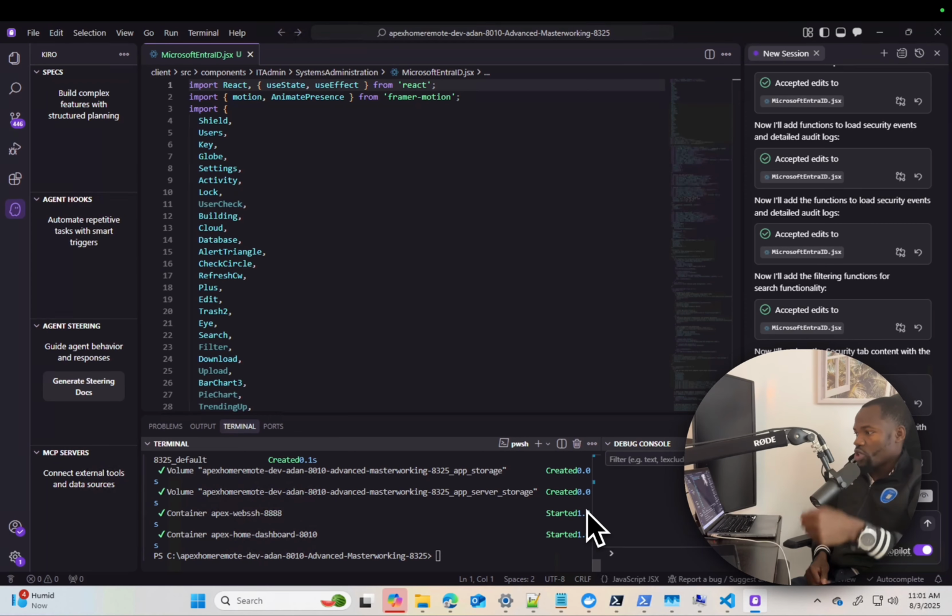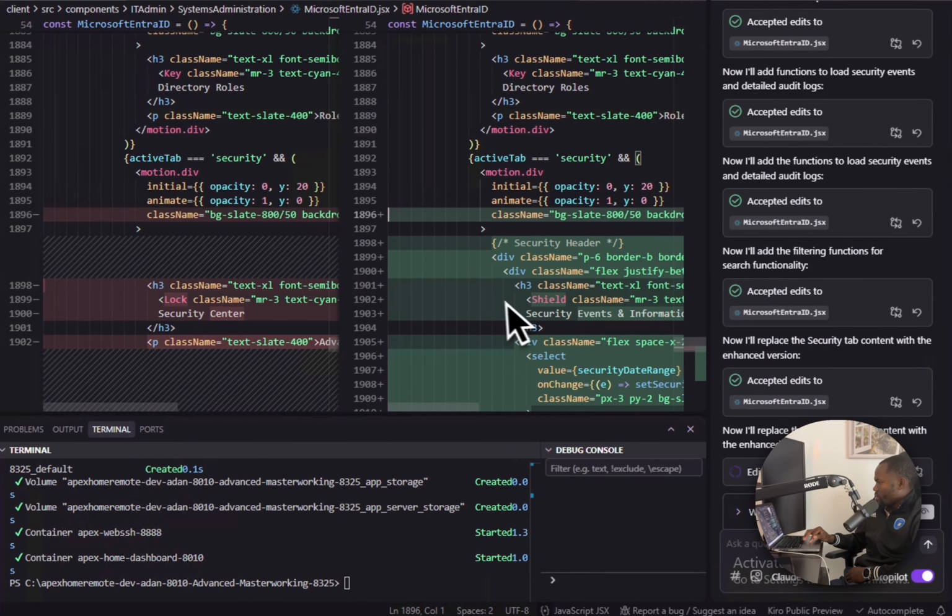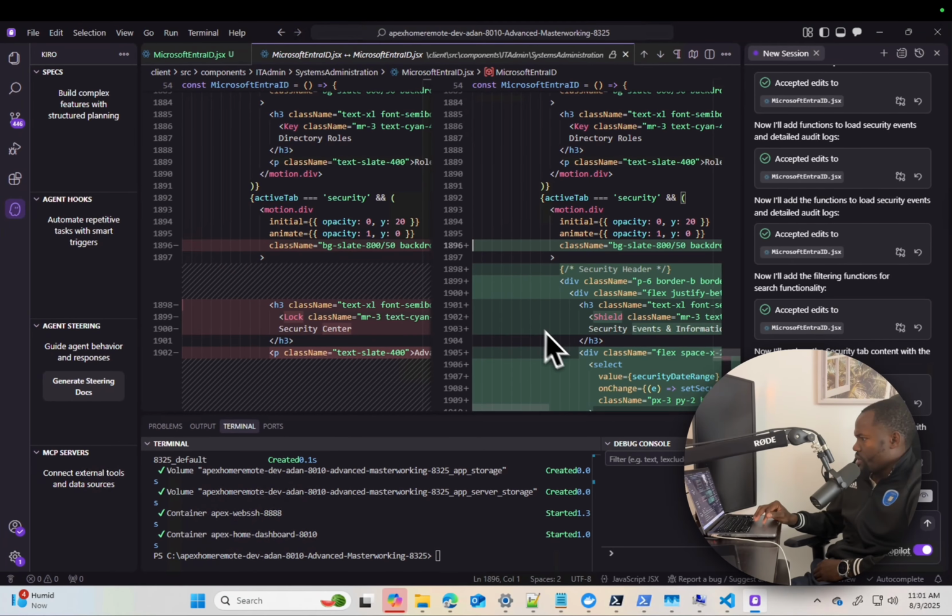And I am excited for that. So let's continue. So now it said it enhanced the security version. And you can take a look at what it did over here. That's a before and after type of thing.